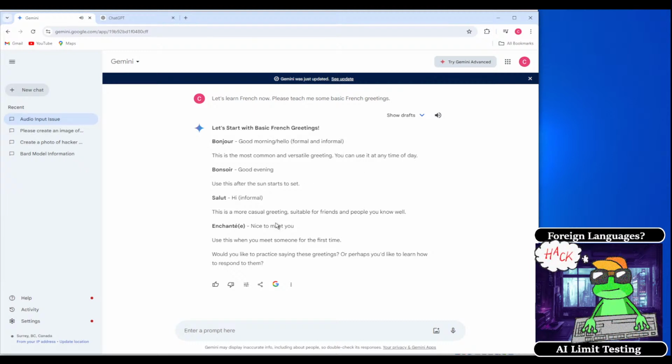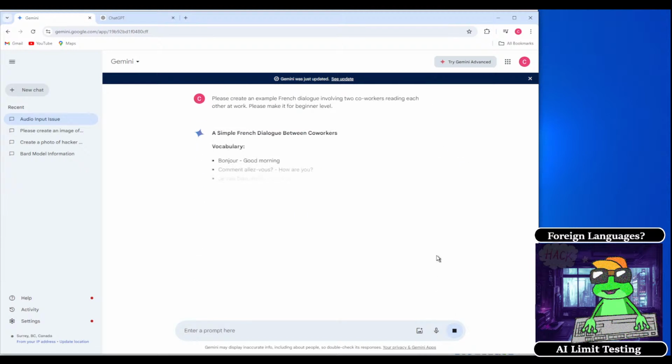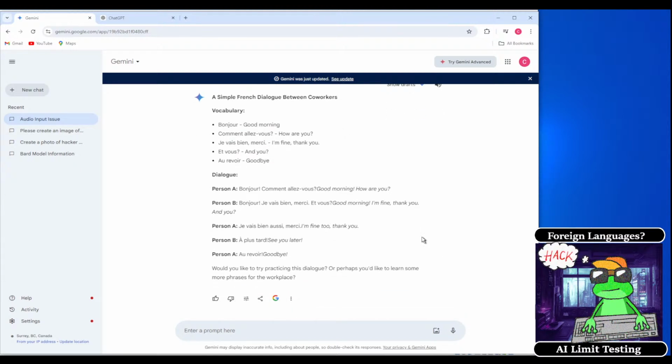Okay, so it doesn't, but let's try asking it for a French dialogue and see if it switches into the native pronunciation for the French dialogue. Please create an example French dialogue involving two coworkers greeting each other at work. Please make it for beginner level. Okay, so let's see if it's going to read this all out in a bad English accent, or if it's going to switch over to a French accent.